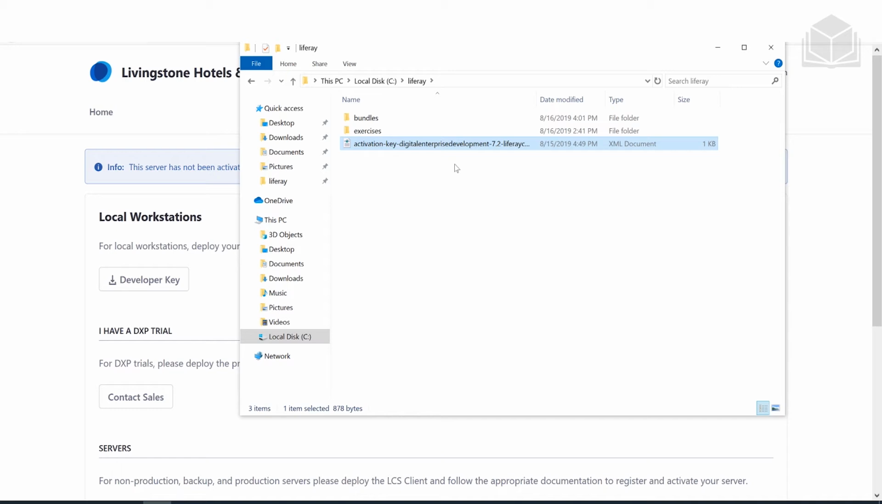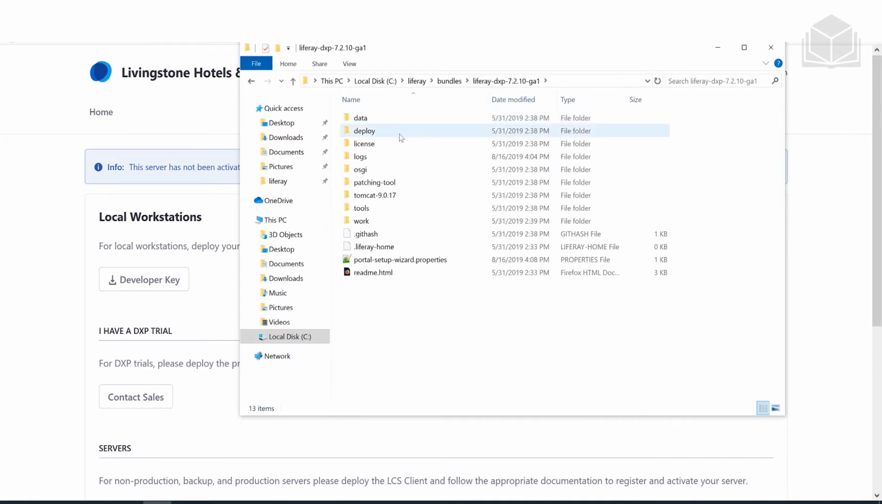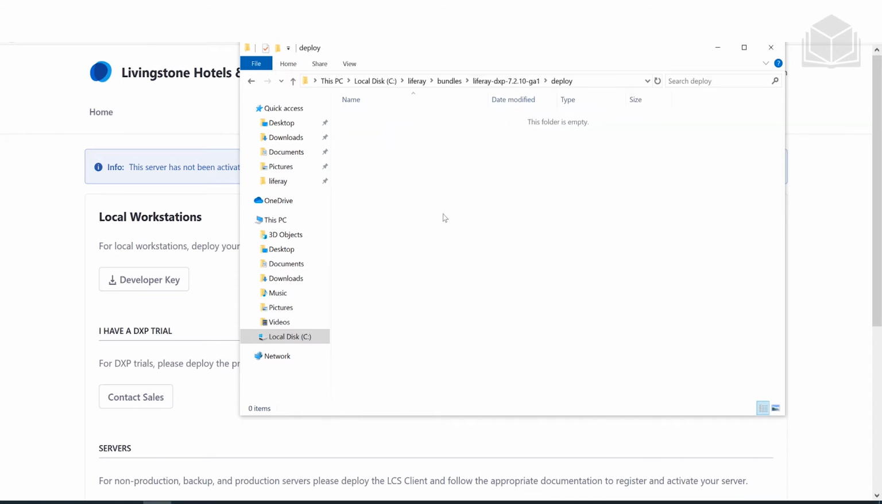I'll use Control C as in Charlie, head over to the bundles folder, head into our Liferay DXP, followed by deploy. From here, make sure again that you copied the file, and then we're going to paste it. You're going to see after a few moments, the file is going to disappear. This is why we copy and paste, so we don't lose the file.